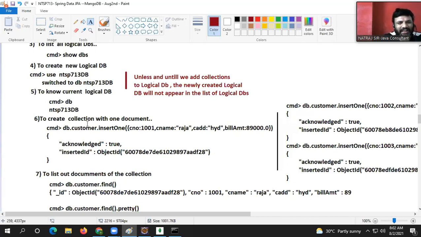To create a collection with one document, I want to create a collection with one document, guys. db.customer.insertOne is the command. Open parenthesis, closing parenthesis. One document means one flower bracket, with key value, key value, key value pairs. Easy, guys.